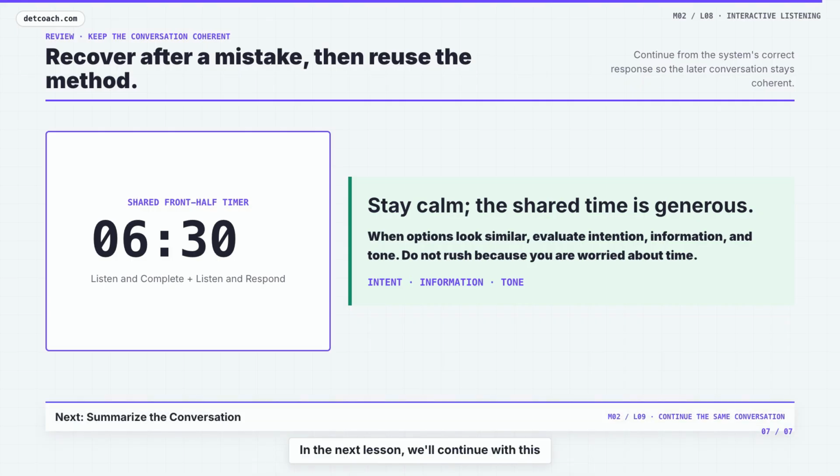In the next lesson, we'll continue with this conversation and learn how to summarize the conversation.